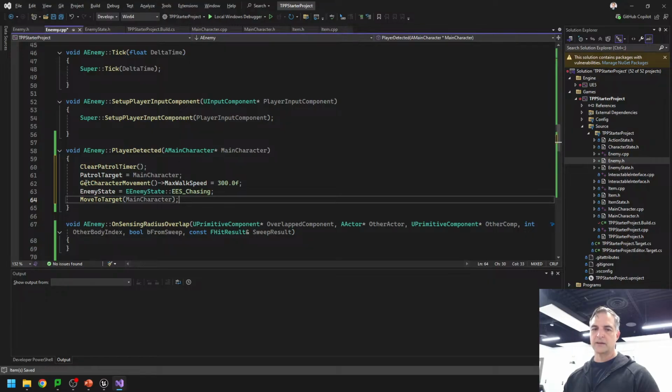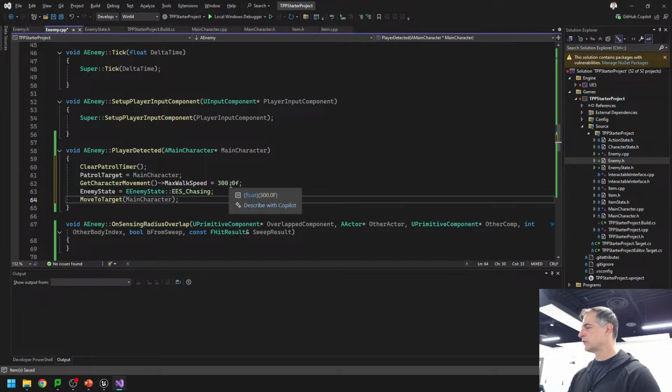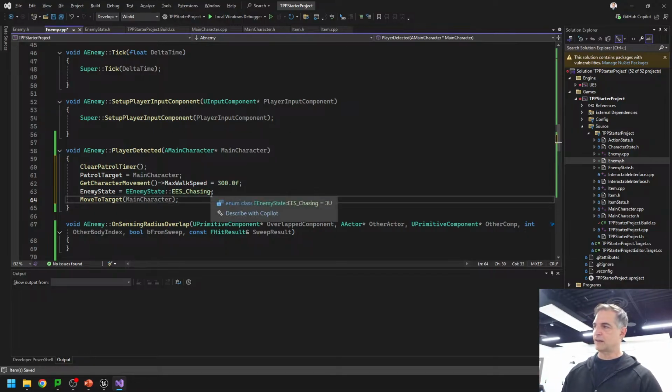That's what that is. And then get character movement, change us from walk speed to run speed. When we trigger our ground speed to 300, our animation is going to change to running for our enemy. That's what's going to happen, right? And then we're going to change the enemy state to chasing. Then we're going to call move to target, and the new target is main character. So that's what the player detected does for us.